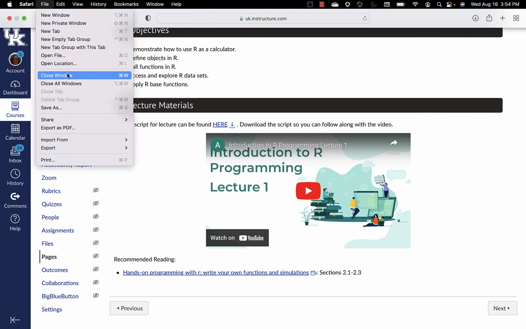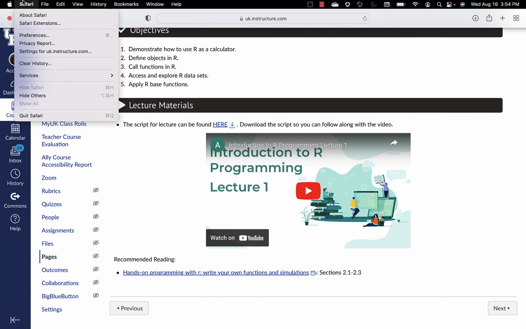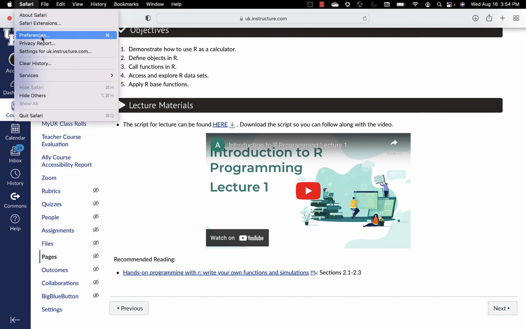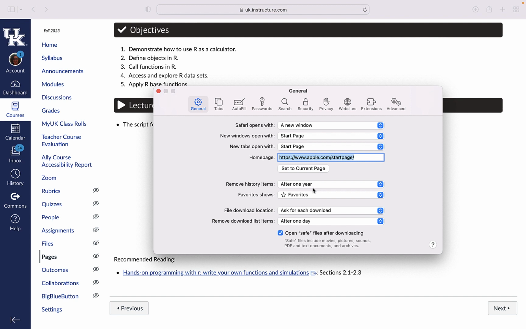So click on Safari and then Preferences. And you'll notice that one of these says File Download Location. So more than likely yours probably says Downloads. Instead, I would select Ask for each download. And so what this is going to do is for each file that you download onto your computer, it's going to pause and ask you, okay, where do you want to store that file? And so again, this is going to help you with that file organization.